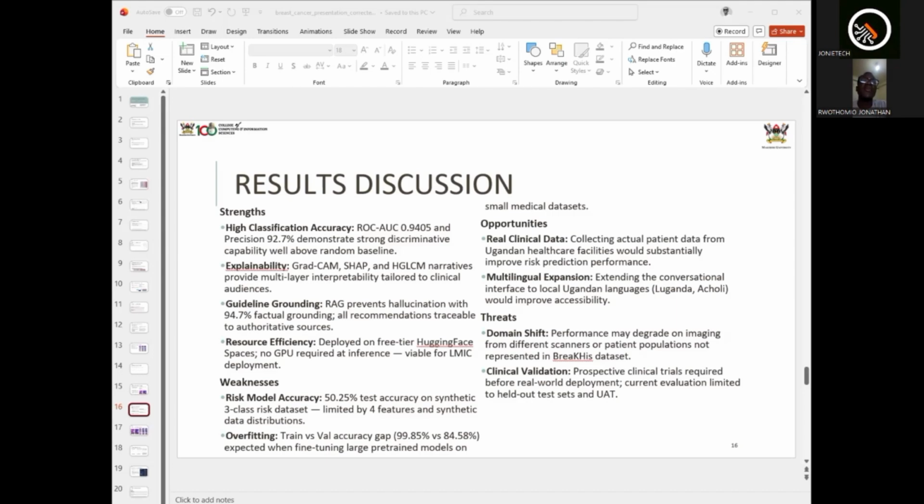Then weaknesses. Based on all these accuracy results, however, in the risk prediction model we achieved a low accuracy of 50.2%, which was majorly because it was trained on synthetic data with limited features, only 4 features, and it couldn't achieve a higher accuracy.